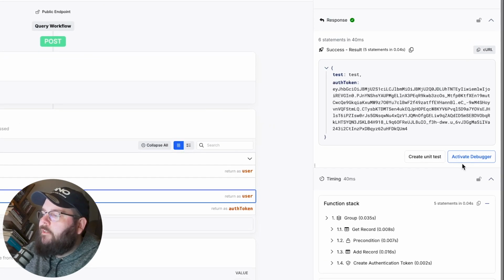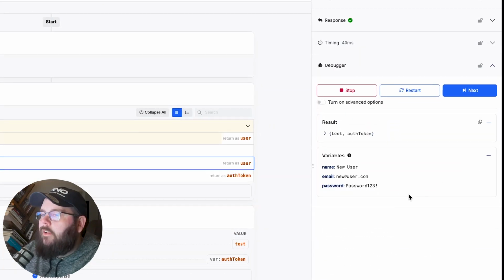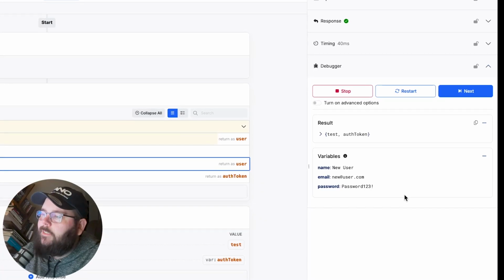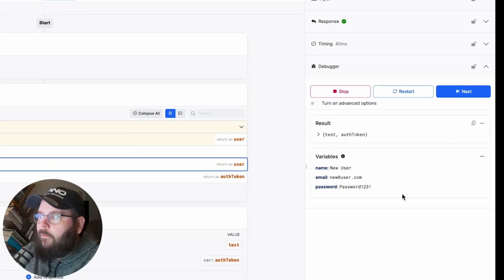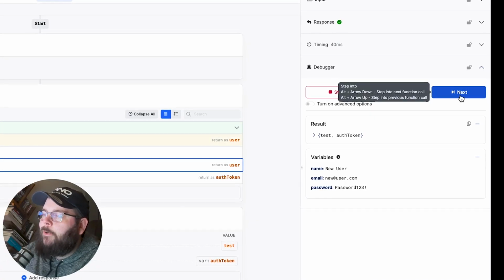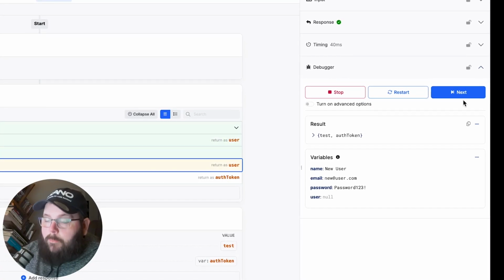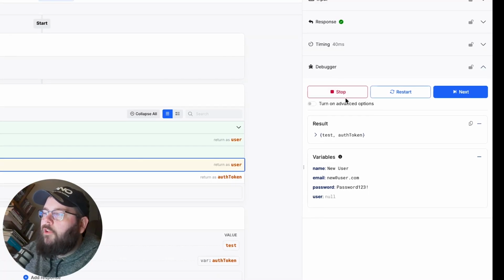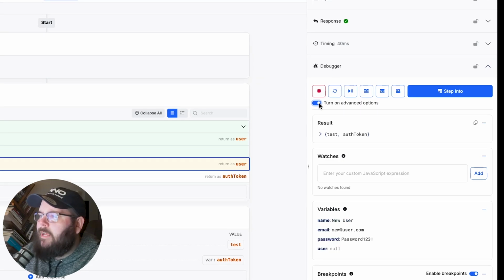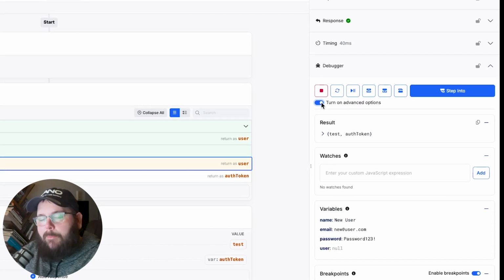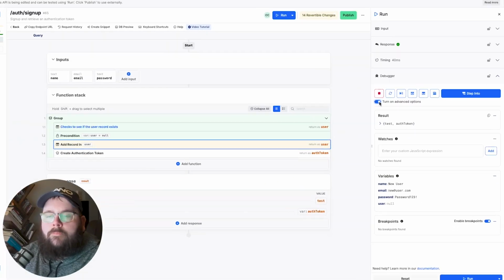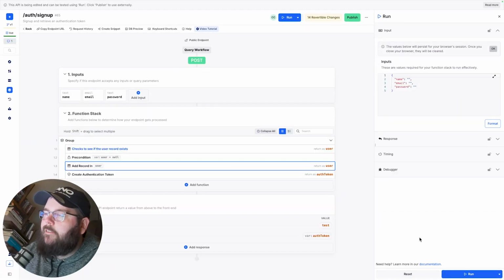And finally, from here, you can activate the debugger. Now, the debugger allows you some more advanced debugging in your function stacks. I'm not going to go into full detail on that here, but some of the simple stuff, you can quickly step through each function. Again, we have keyboard shortcuts for these as well. You can stop or restart the execution. And there are some advanced options available here, such as stepping into or out of custom functions, using breakpoints, and more. You can reset this panel by clicking reset down there.